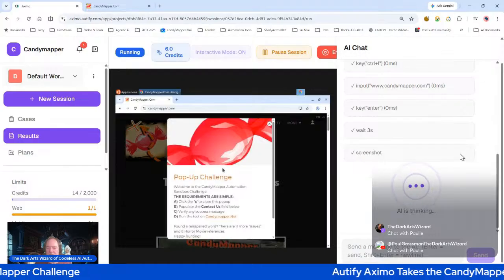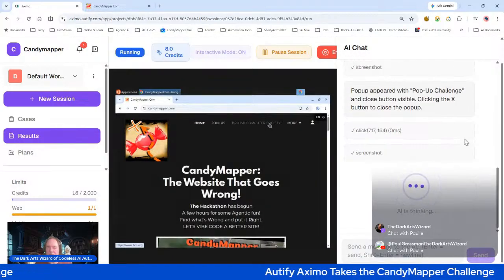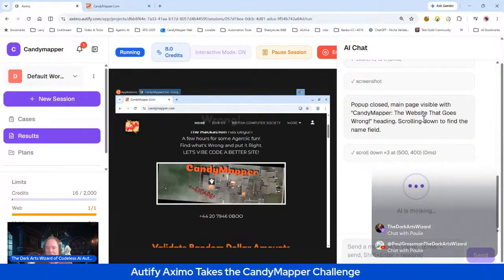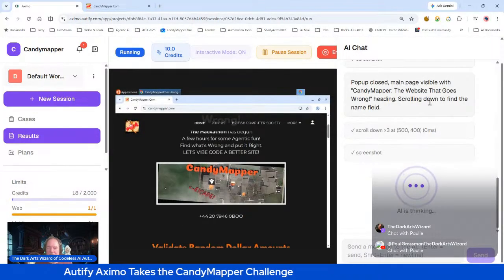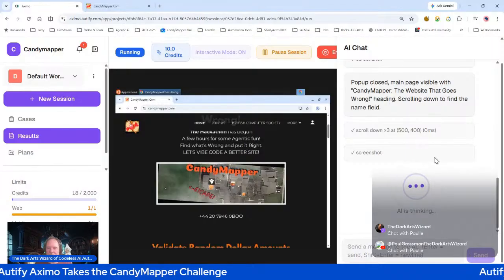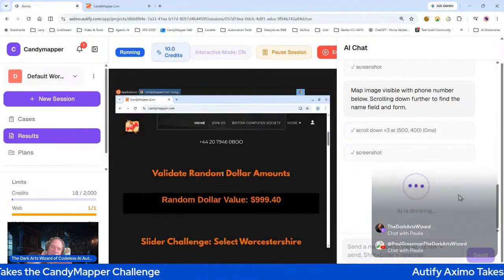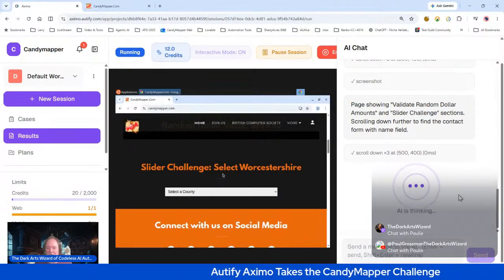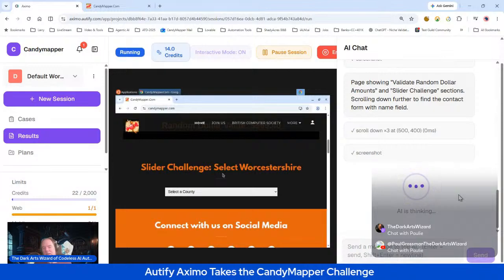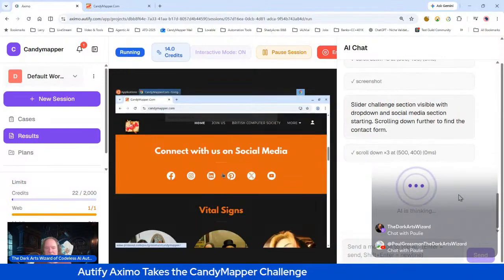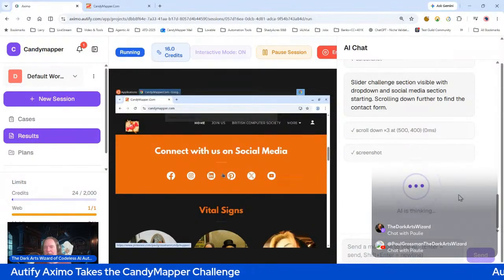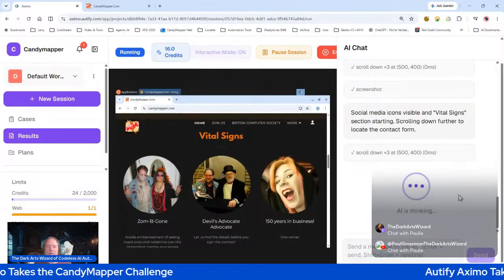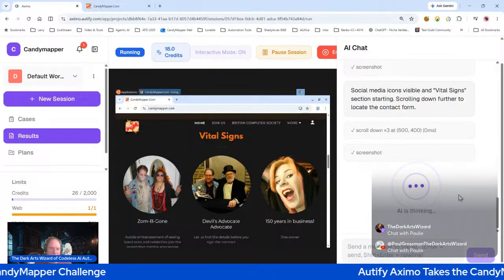And next, close the pop-up challenge by clicking the X button. All right, did that. And next, it says yeah, it sees this. So it says it's going to scroll down a little bit. I was hoping it would just try and find that field, but I guess we're going to scroll down a bit and screenshot. And scroll down and screenshot. Okay. It's working on it.